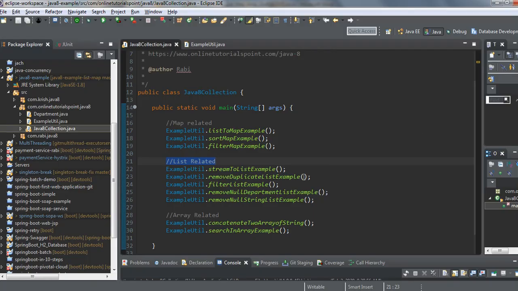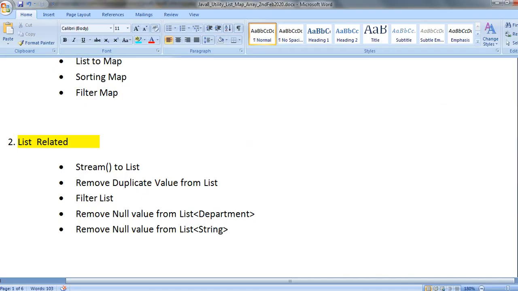it's stream to list, remove duplicate element from the list, filtering the list, and remove the null element from the list of the department. Another one is remove null element from the list of the stream. Okay, let me discuss one by one.